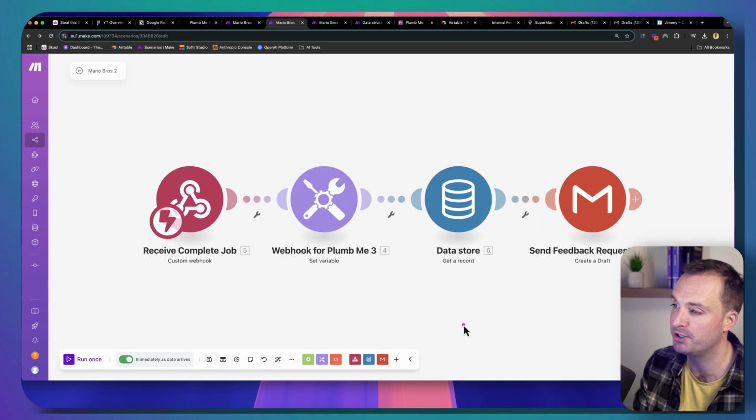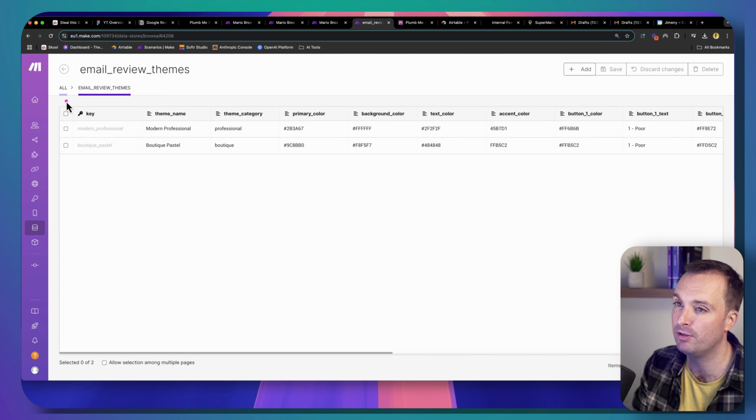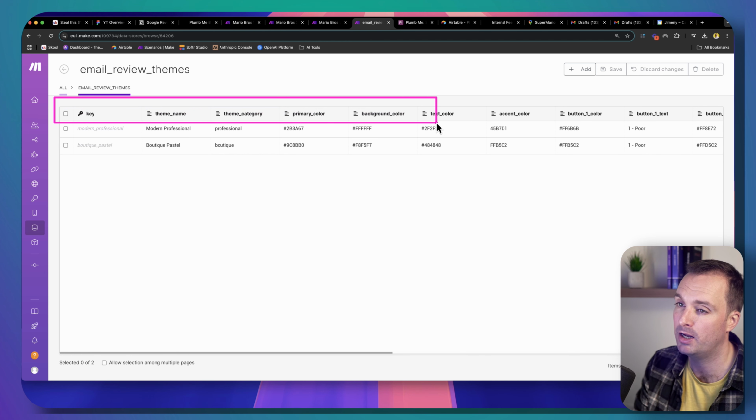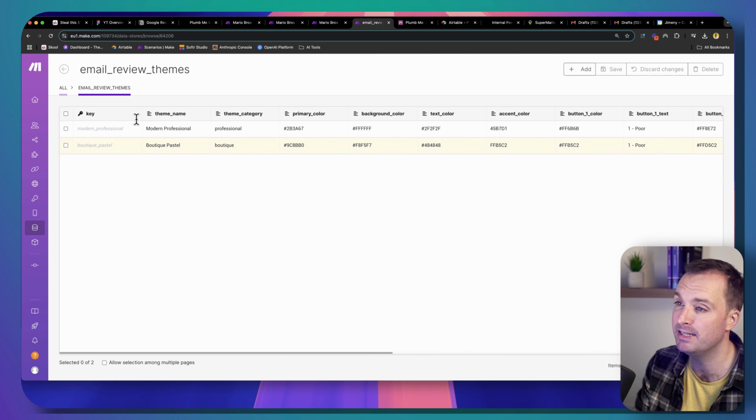But here's where the real magic happens. We use a data store. So if we click onto the data store, you'll see we've got the email review themes, and we're choosing the key of the theme, which has been passed through from here, from our Airtable database here. What we have here is data stores. Now over on the left hand side, you can see that this is the data store logo here, and we can go into data stores and have a look at what we've got. So just having a look at the email review themes database here, you can see we've got a lot of different keys and a lot of different headers. And at the moment, we've only got these 2 different templates, but you could make as many different templates as you want, and you can have as many different variables as you want.